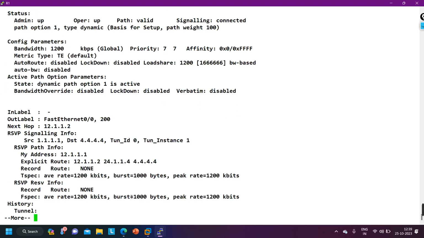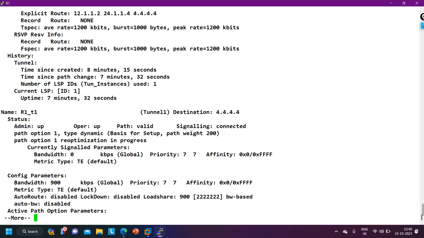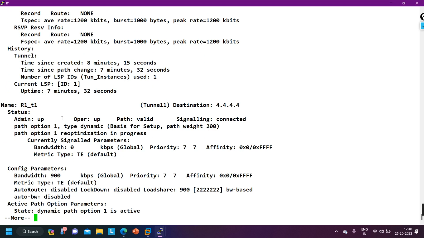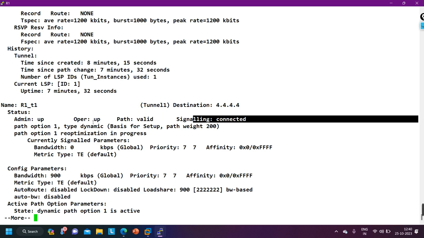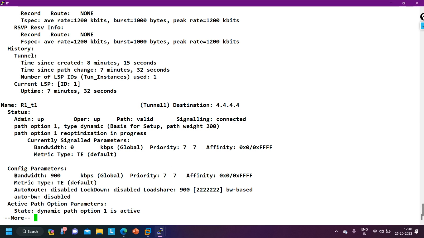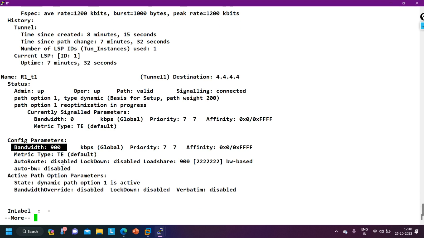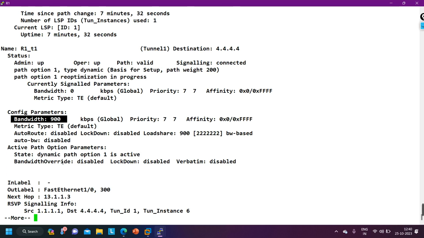See, this time will this tunnel come up or not? This tunnel will come up, yes. Administratively up, operational up, path is valid, signal connected, right? Everything is fine. And here we have reserved how much bandwidth? 900 kilobytes per second. So see, from the upper path 900 kilobytes per second is not available.